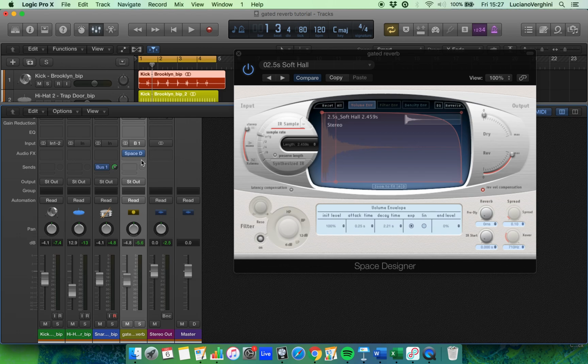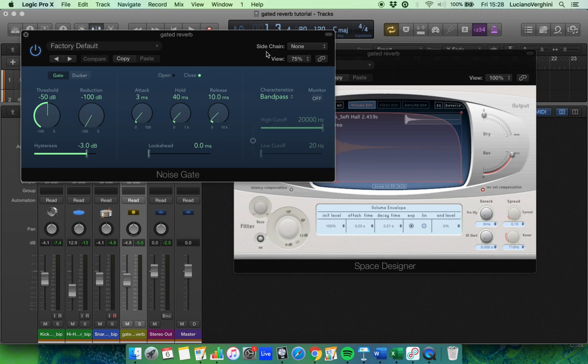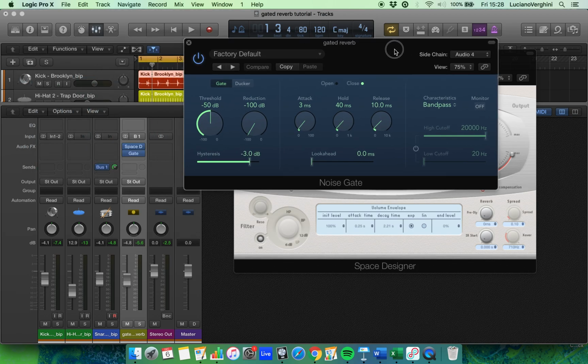So what I'm going to do now is I'm going to add a dynamic effect, a noise gate. And I'm going to make it listen to the snare, so it will only open when the snare is playing. So I'm going to lift up the threshold all the way up to the top, and I'm going to start lowering it down. As I lower it down, that gate will come through. There we go, some of it comes through.